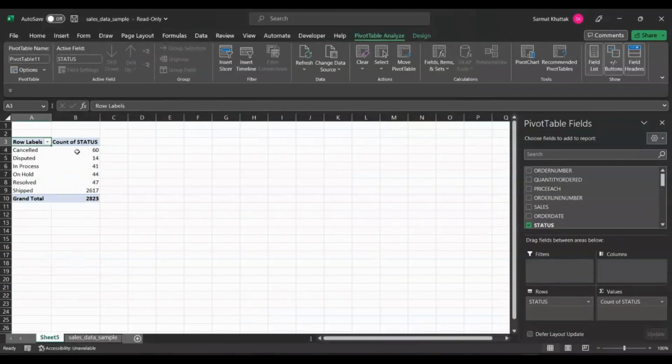Here, this is giving me an option of how many orders are canceled. Disputed orders are 14. In progress orders are 41. On hold orders are 44. Resolved are 47. And shipped are 2,617. And total orders are 2,823.